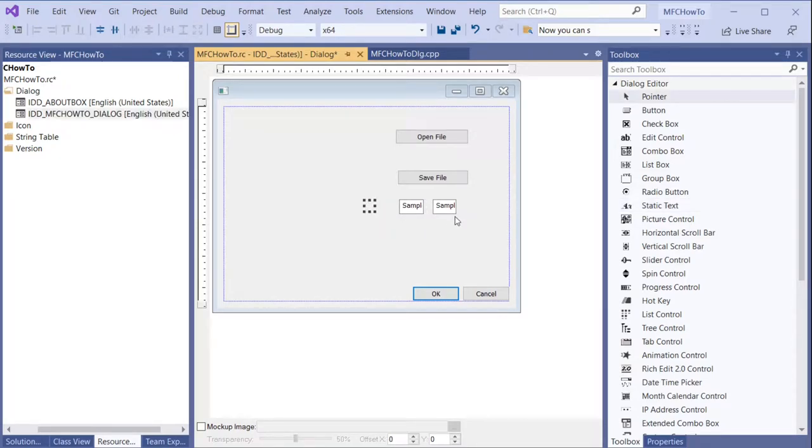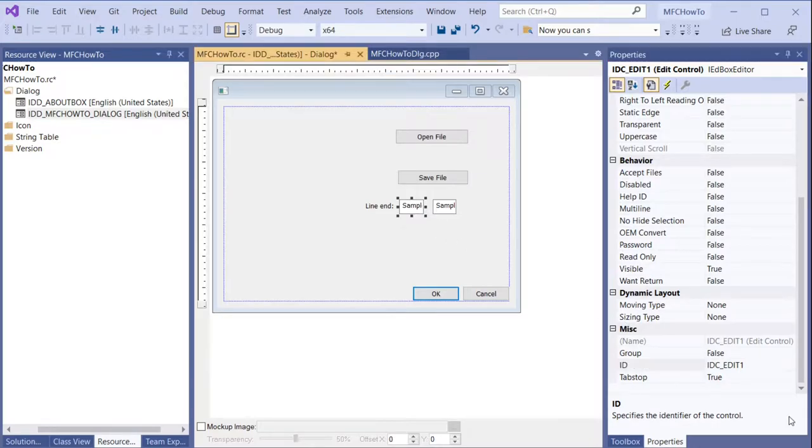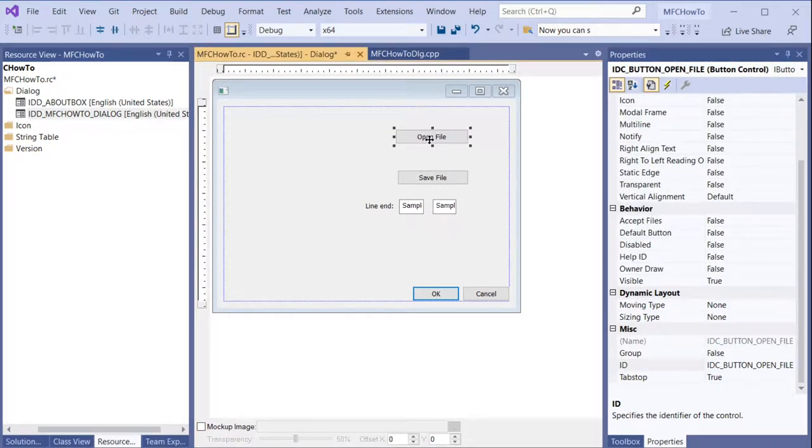Line end, end coordinate. Okay, so that's X and that's Y. Let's name them properly. So I put here edit line X, just call it line X, and line Y. There we go.